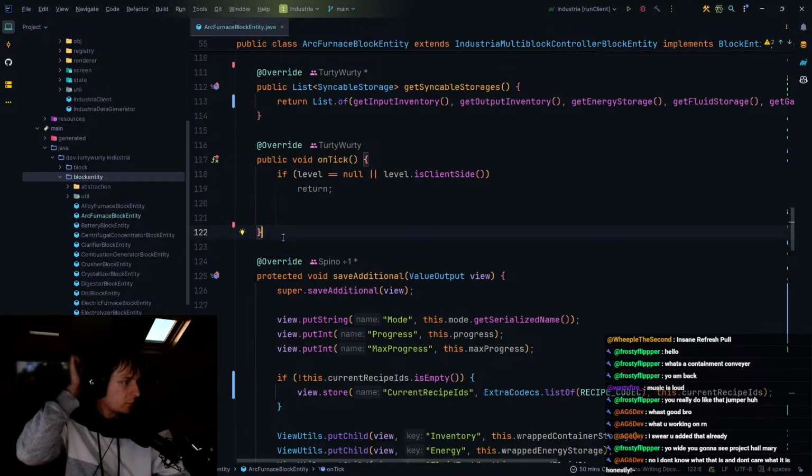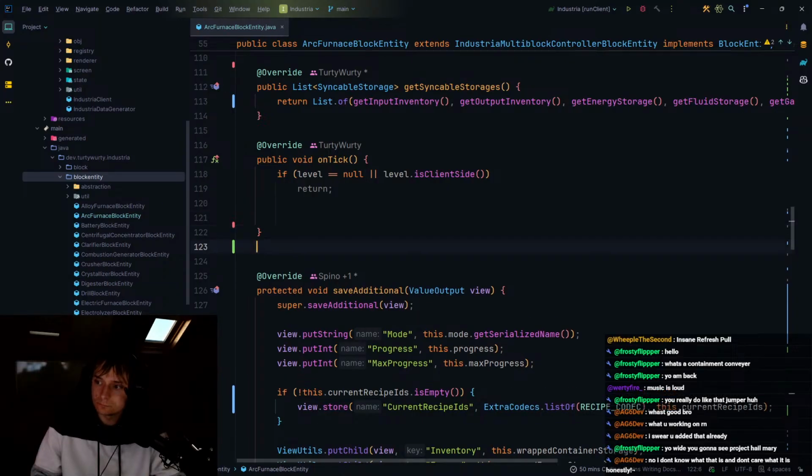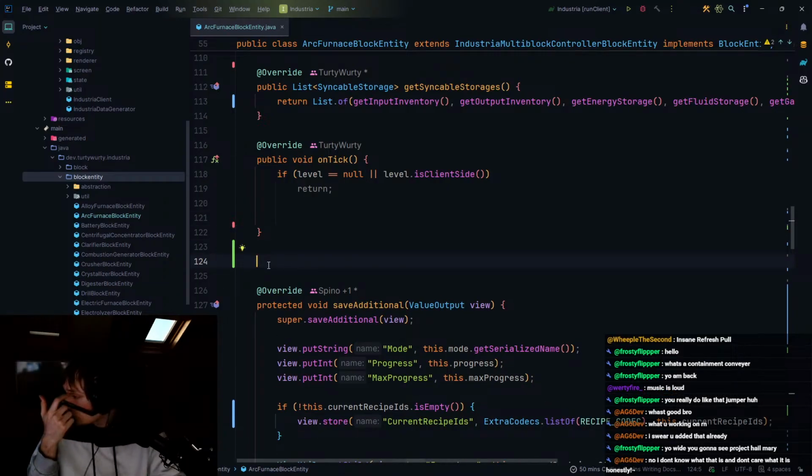Okay, so then we want a way to get all of the current recipes. The problem with this, I think we need to say for the alloy furnace, or when it's alloying, it should only be able to have one recipe, because otherwise, how the hell is it going to determine which recipe to use, right?